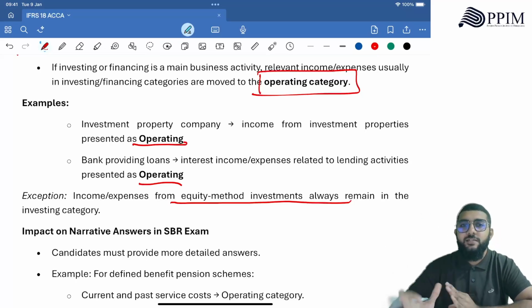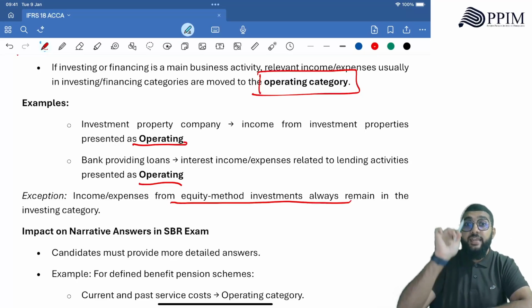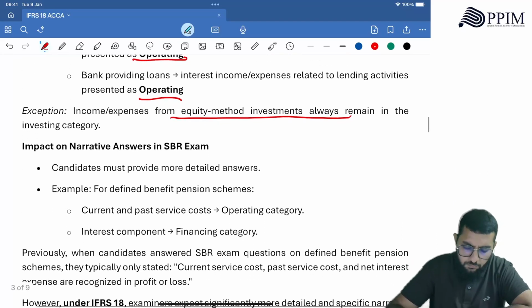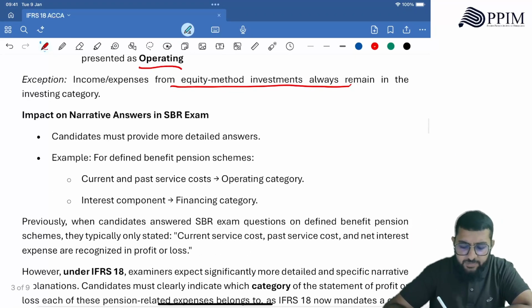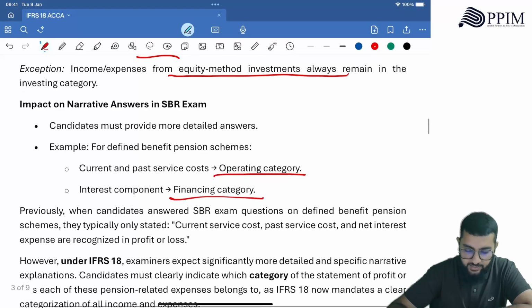Now you can't just say this is an expense in the statement of profit or loss, income in the statement of profit or loss. Expense under which category, income under which category is key here. So what's the impact? Candidates must provide more detailed answers. For example, for defined benefit pension schemes, current and past service costs go under the operating category, and the interest component under the financing category.